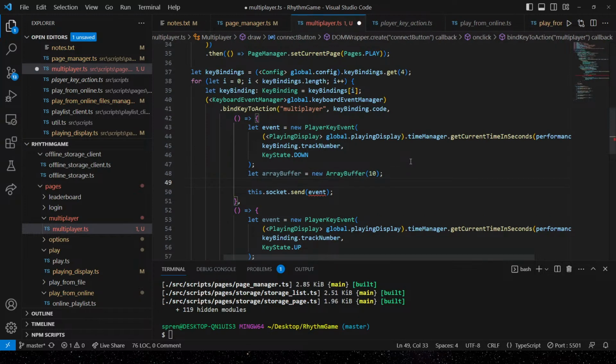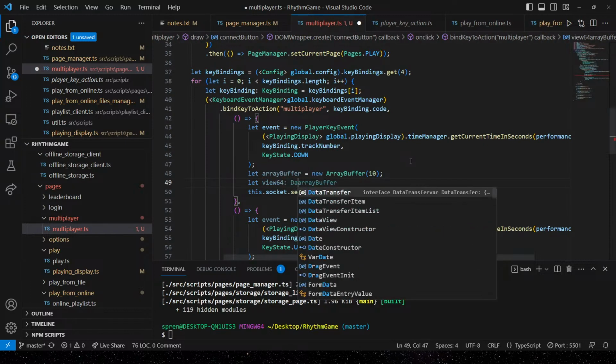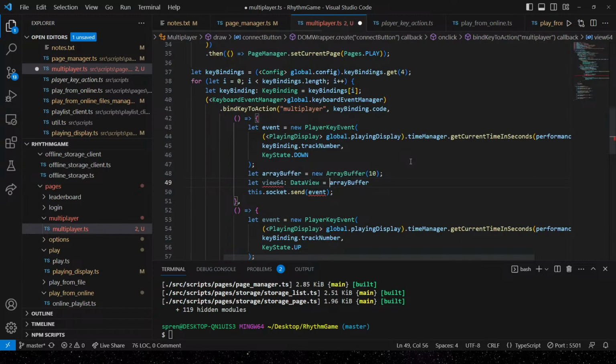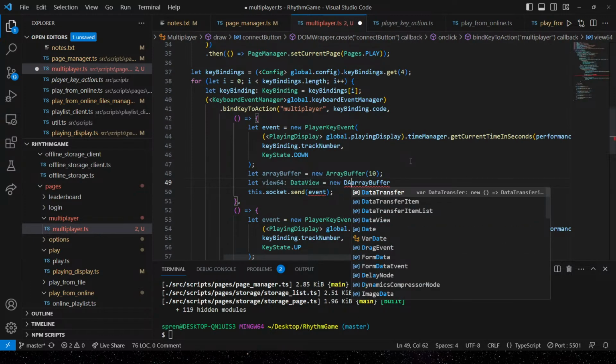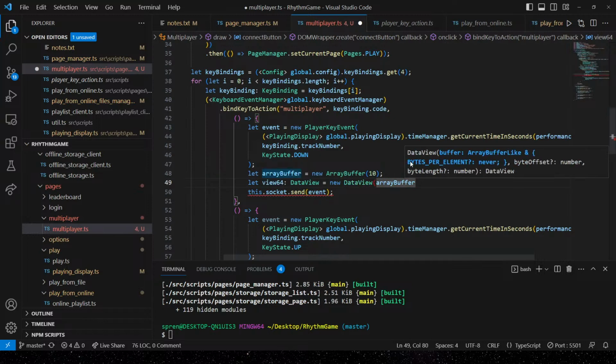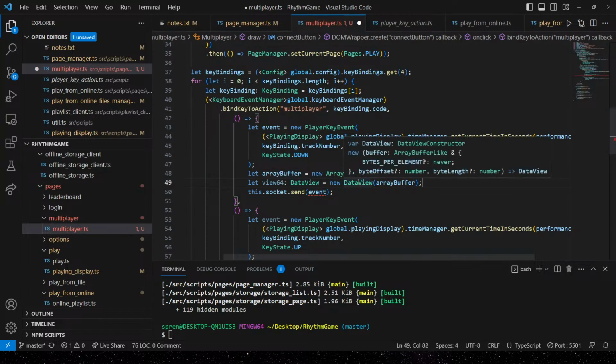Okay, and then if I remember from the other day, array buffer, let view 64 data view equal new data view, blah blah blah. Oh, this is so bad. This is so slow, right? I'm gonna make 2 data views. That seems really inefficient. I don't know if I should care though. Probably shouldn't care.